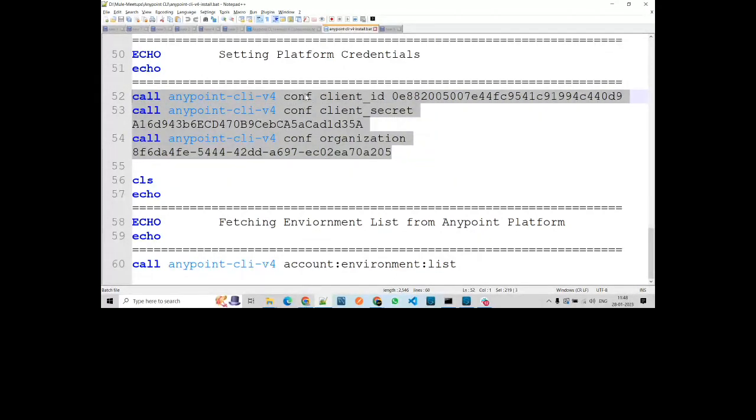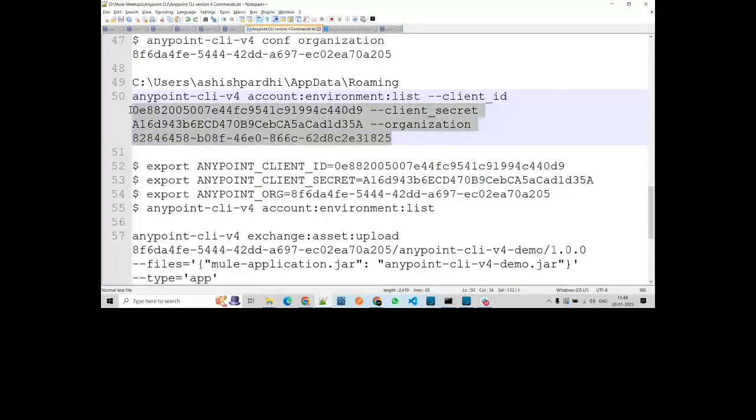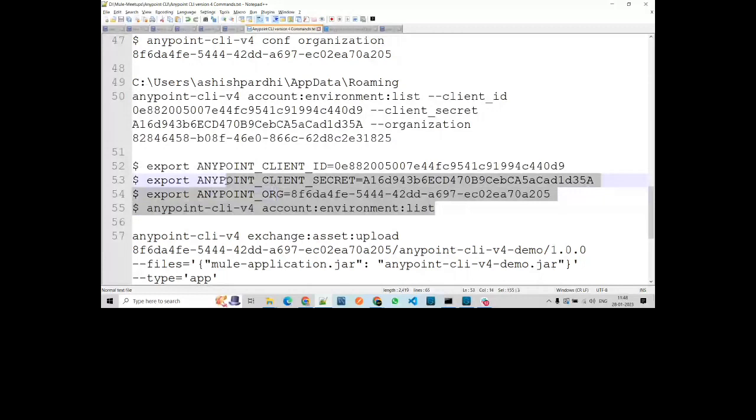Second, if this configuration file is created already, then the second option is not going to work. The second option is that in the command itself, we can pass the credentials. So if that config.json file is not there, you can directly pass these credentials. This is the second way. Third way, you can create environment variables, which is anypoint underscore client underscore ID, pass the value. Same thing, all three variables you can create. This is the third way of setting your credentials.